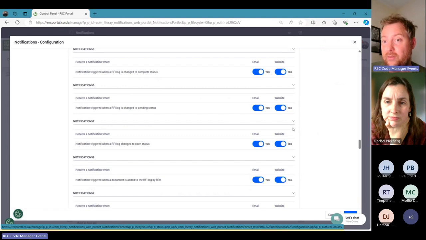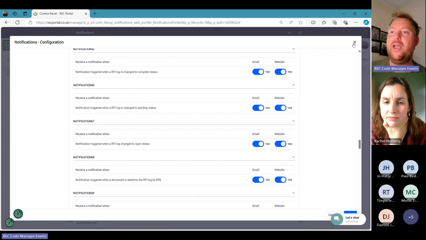Now, the reason I've got so many notifications is because in my role, I really want to test that I'm receiving the things I should be. So I've switched everything to on. I receive everything that happens on the portal. I receive a notification and an email about it. Most people won't want to do that, and you'll find that most of these are defaulted to off.